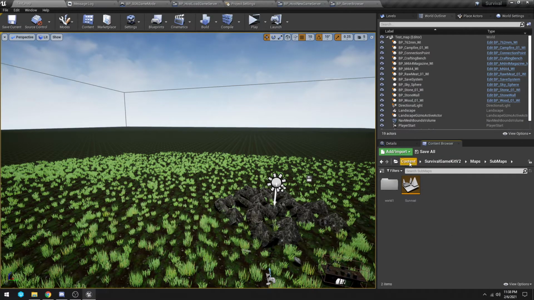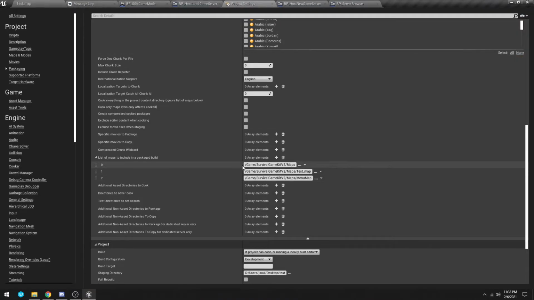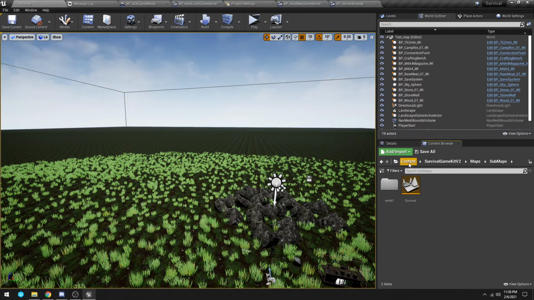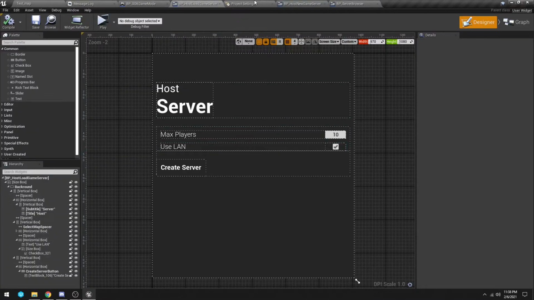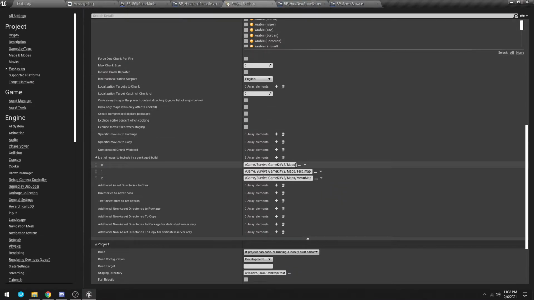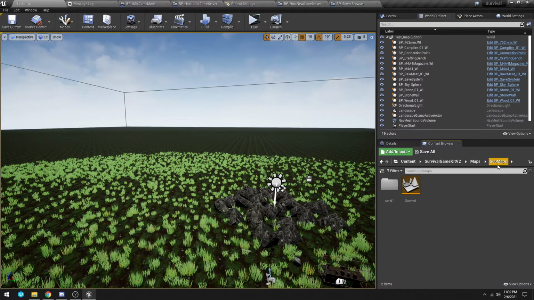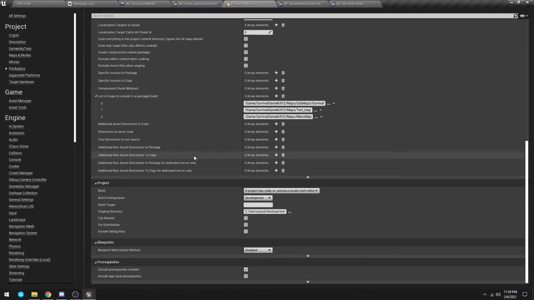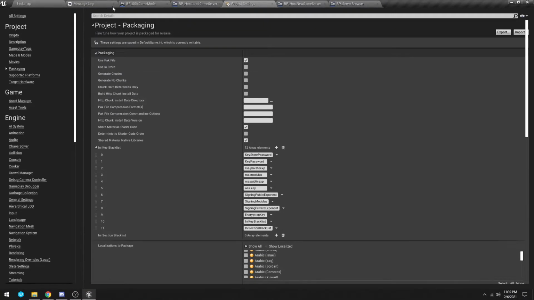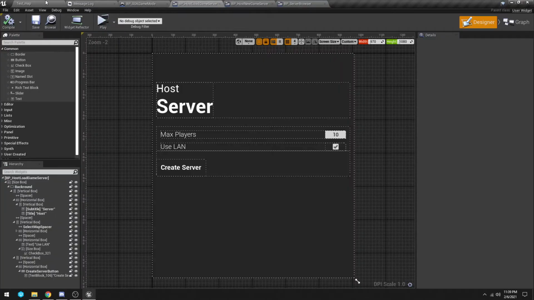So this right over here where it says game is content. So you've got quote unquote game, survival game kit v2, maps, submaps. So we've got survival kit 2 maps / submaps / survival. Yep. All right. And then, if I'm not mistaken, that is that. So you can exit out of there.